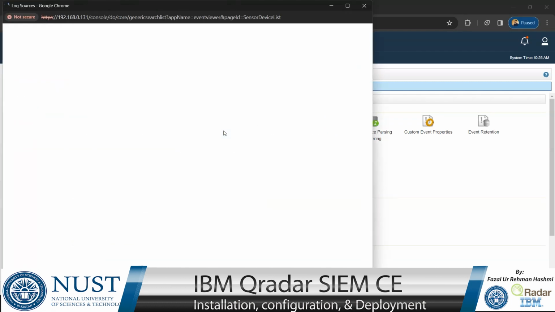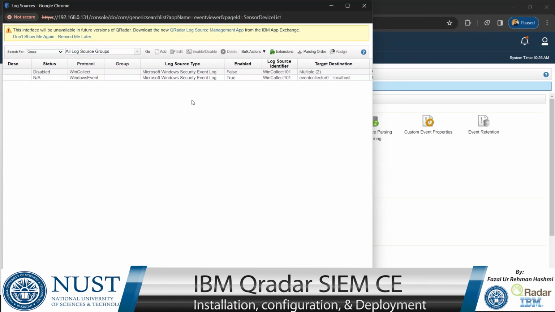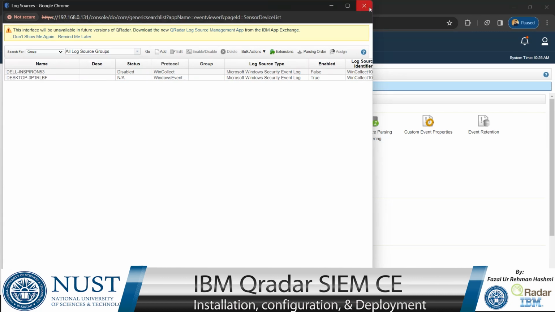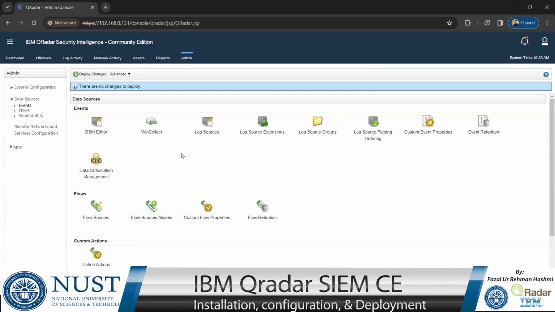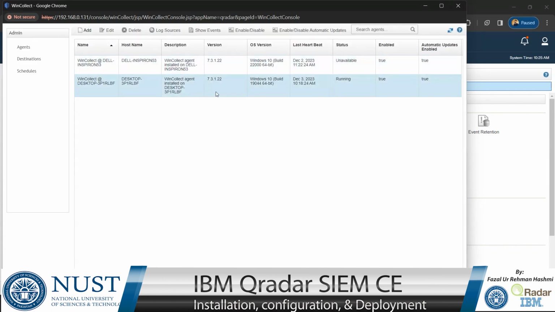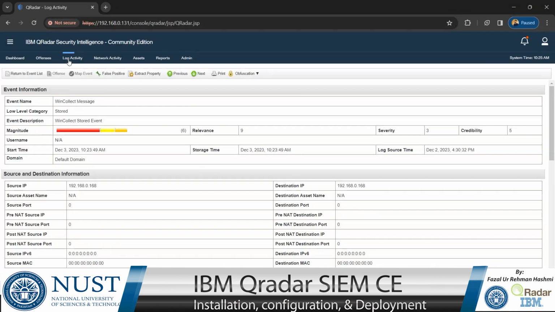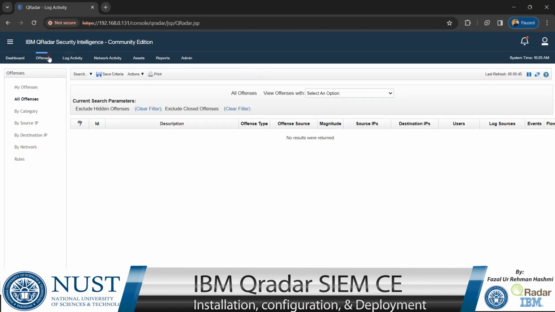These are the log sources that I have created. We have two machines, the Dell Inspiron and the virtual machine that we created, and both are sending logs to our QRadar over here. So both machines are detected. If the agent detects both machines, then you are good to go. And in the offense section you can also create rules according to your need.